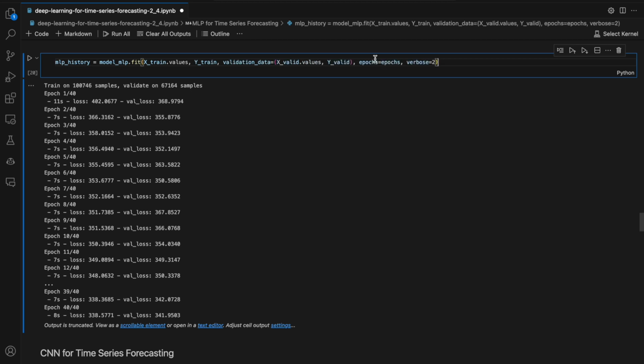This code trains a multi-layer perceptron neural network model, defined as model_MLP, using the training data, x_train and y_train, and evaluates its performance using the validation data, x_valid and y_valid, for a specified number of epochs, with a verbosity level of 2. The training history, loss and accuracy during each epoch, is then stored in the variable MLP_history.